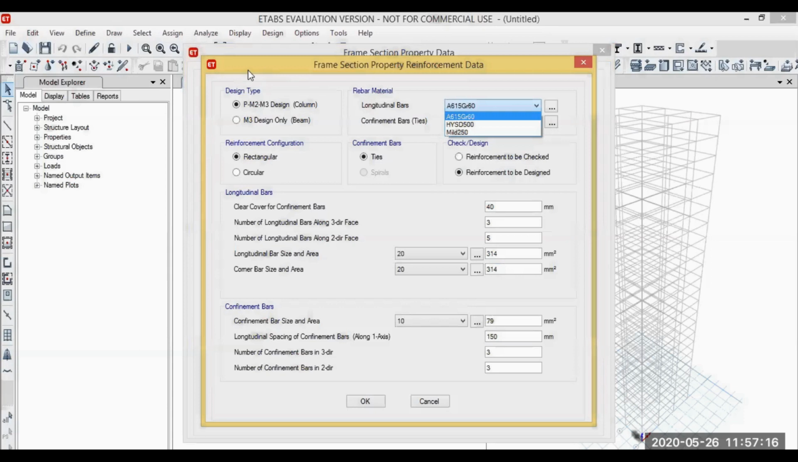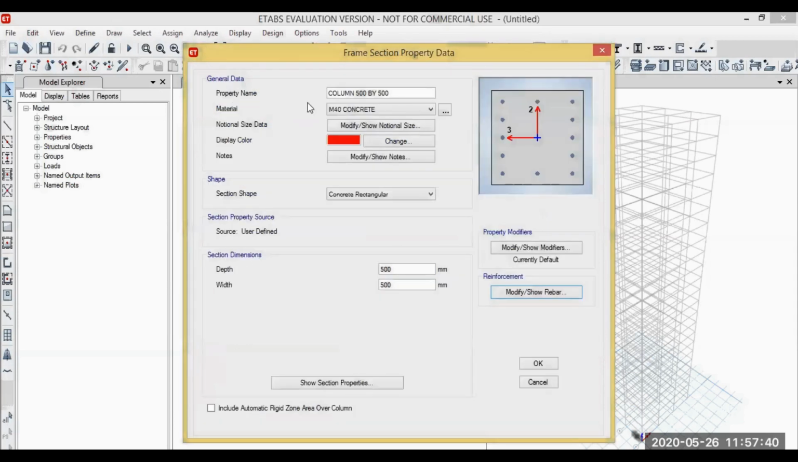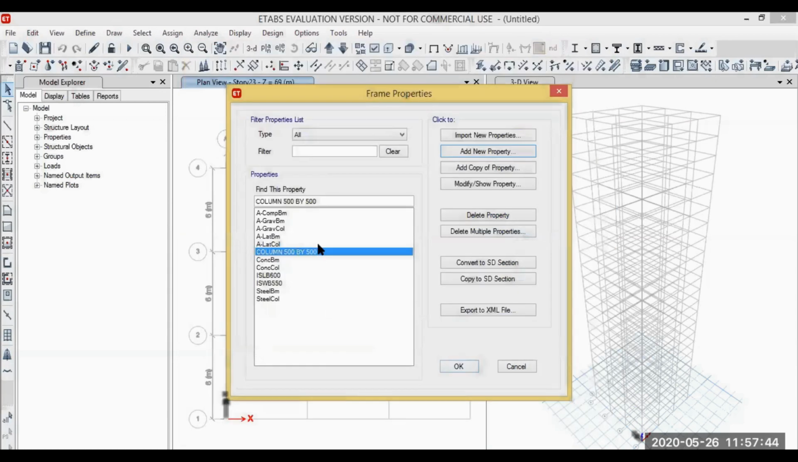Here we check this, since we are in a column, so the design should be P-M2-M3 design column. We select the rebar strength 500, and here we select the yield. We check the cover, which is 40 according to IS. So we click on OK since it is constant. After defining all this, we click on OK. So here we have our concrete column 500 by 500.